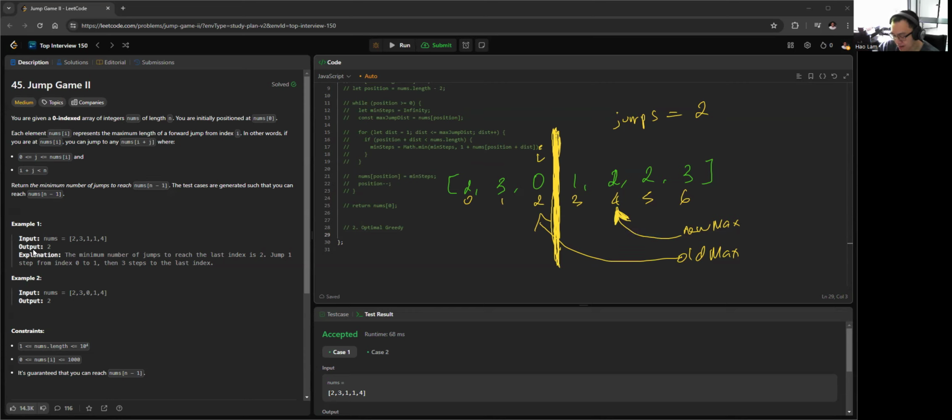If a new max here can get past the O max here, right? Then we know for sure that we can take just one more jump to get past the wall here, to get past the O max here. So the variable here is keeping track of the maximum distance we can reach from 0 to O max, from 0 to O max, right?